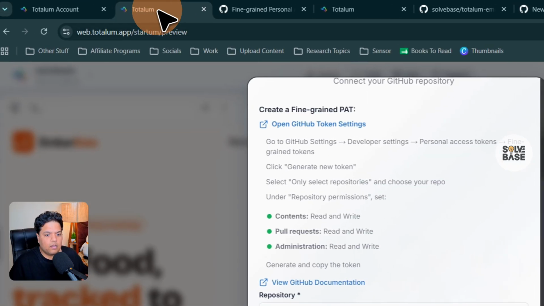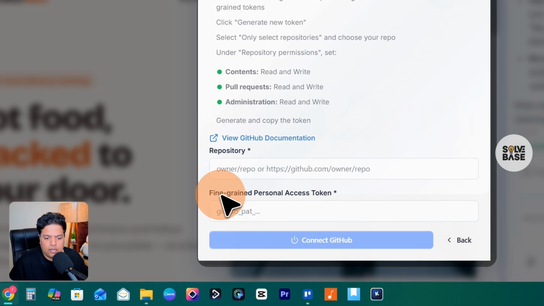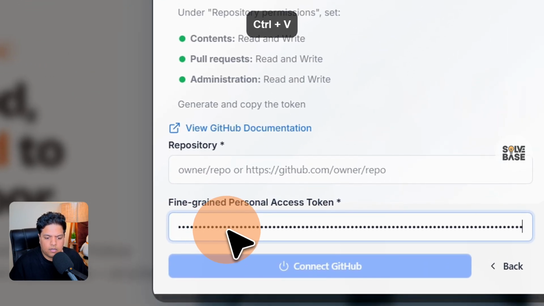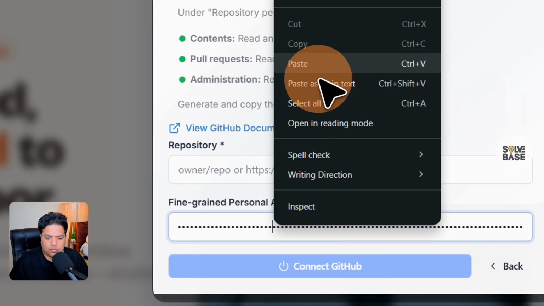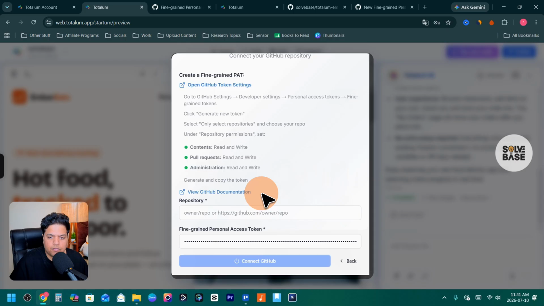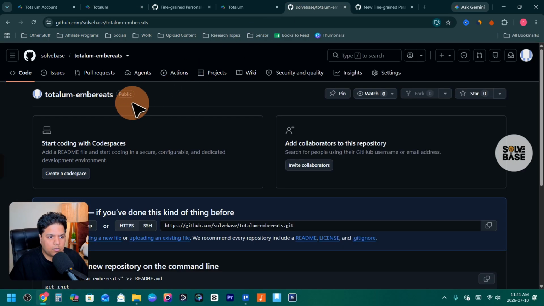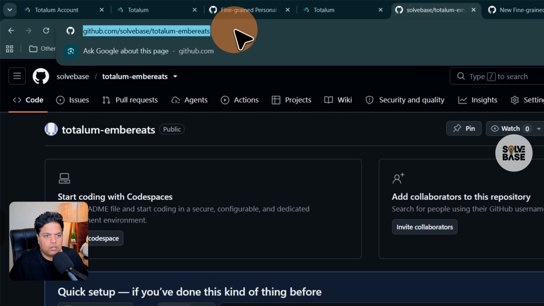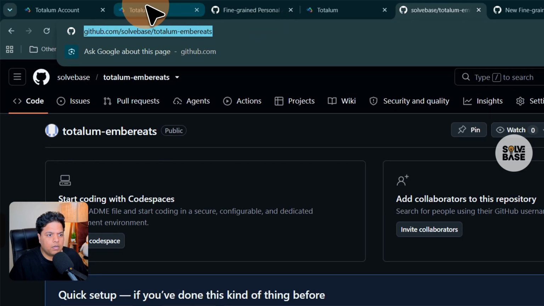So copy it, go back to Totalum, and right under the fine-grained personal access token in this field, let's paste it. So right click paste it, or Control-C, Control-V. And for the repository field, we need to go back to github.com. In this repository that we have created, you need to go in, and then on the top, there will be this URL. Copy the URL from here.